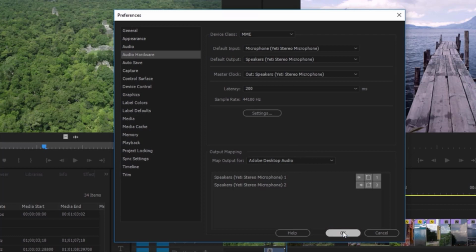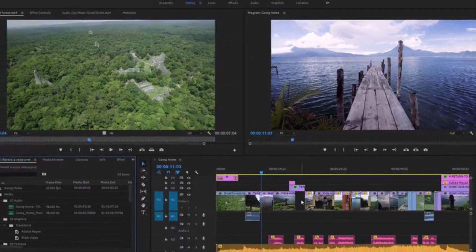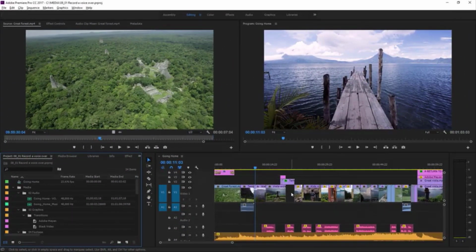There are many preferences available in Premiere Pro, but when you're starting out, you'll almost always find the default options are perfect. The sequence I'm looking at here in the timeline panel already has a voiceover. Let's just listen to a section of it.